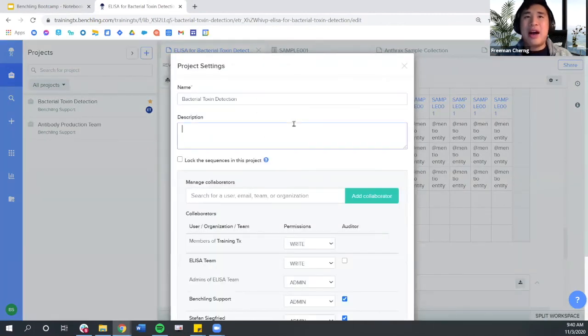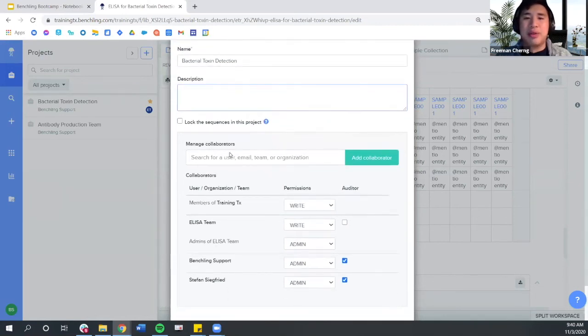When I do that, I'll have the option to edit my name, give my project a description, as well as change different groups or users that have access to this project, as well as permissions that are given to them. So in my case, I'm Benchling support, as you can see here, and I am an admin for this project. I can edit the permissions for the members of the LISA team, for example, from write to read. I can also add my colleague Chin as an individual user to this project.